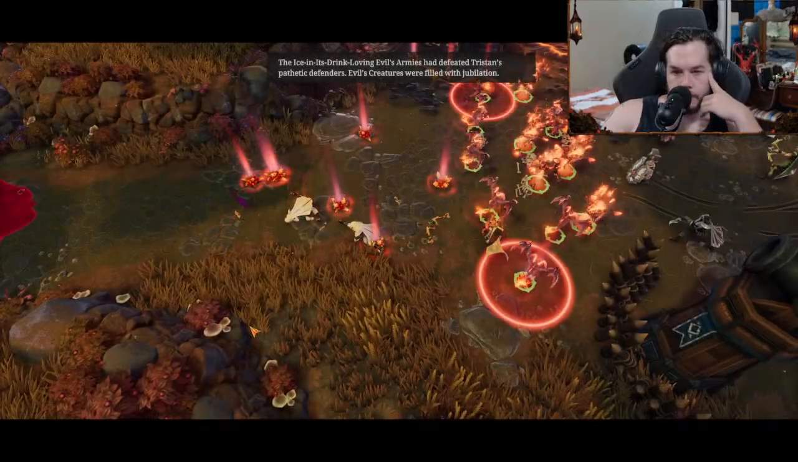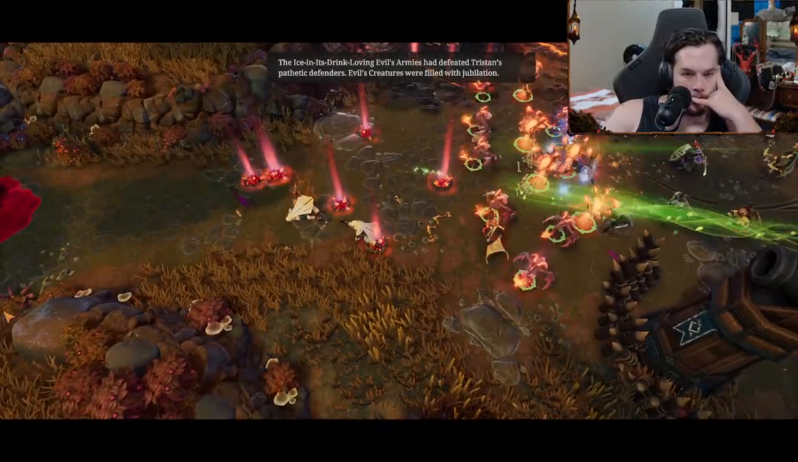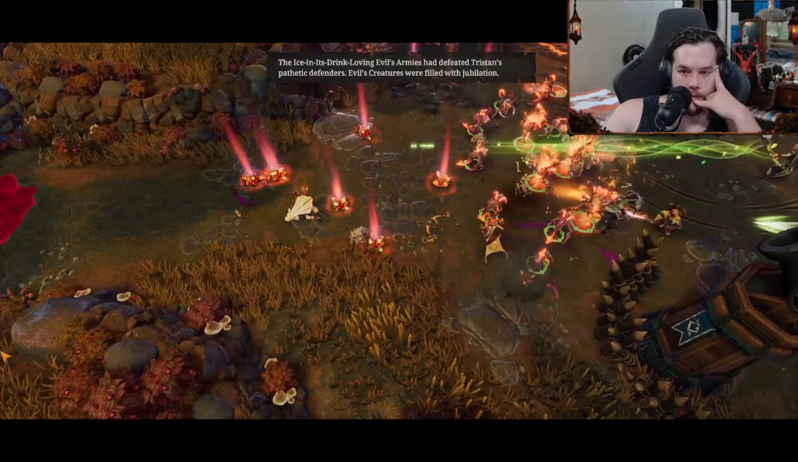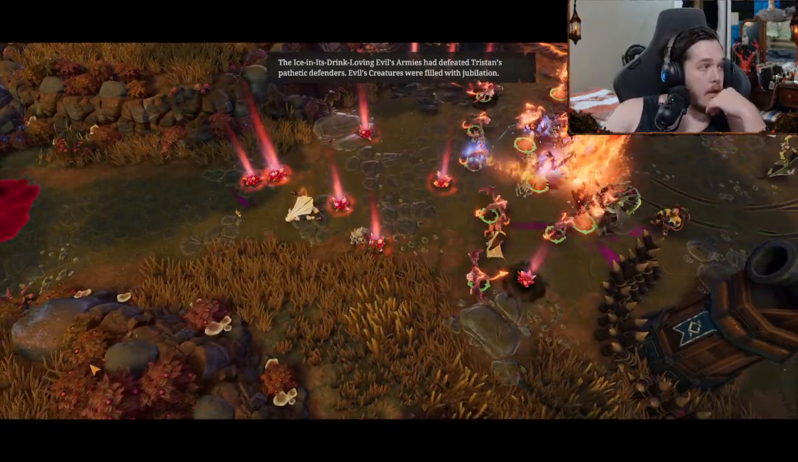The ice in its drink-loving Evil's armies had defeated Tristan's pathetic defenders. Evil's creatures were... What's up, Stack?